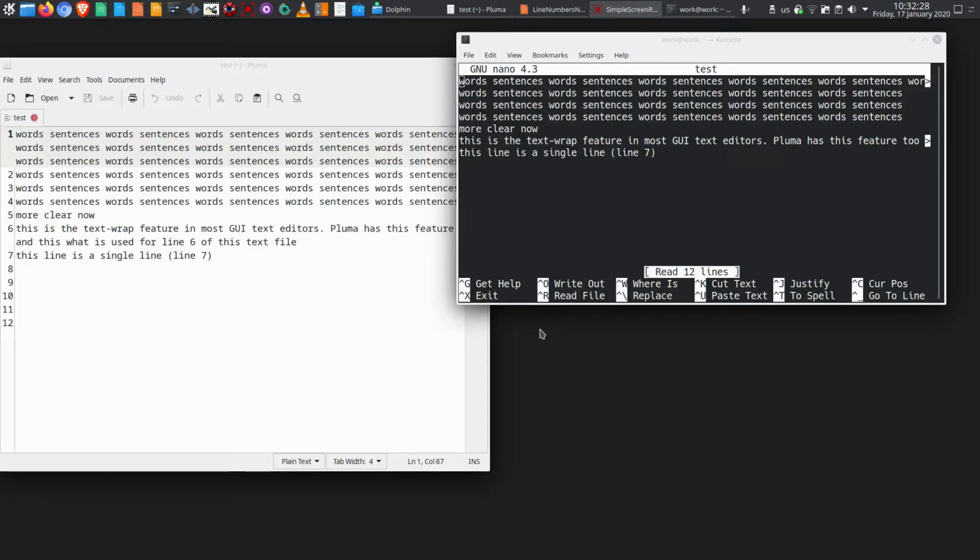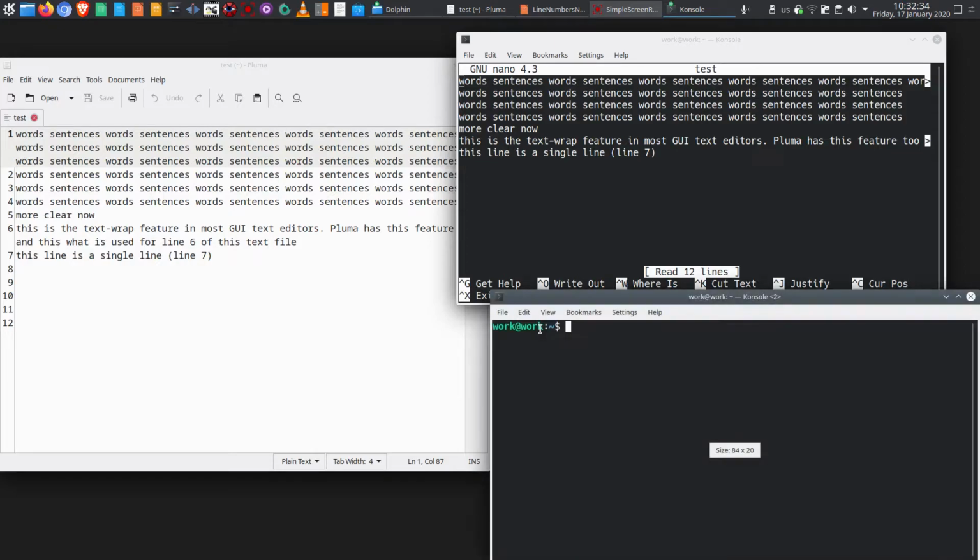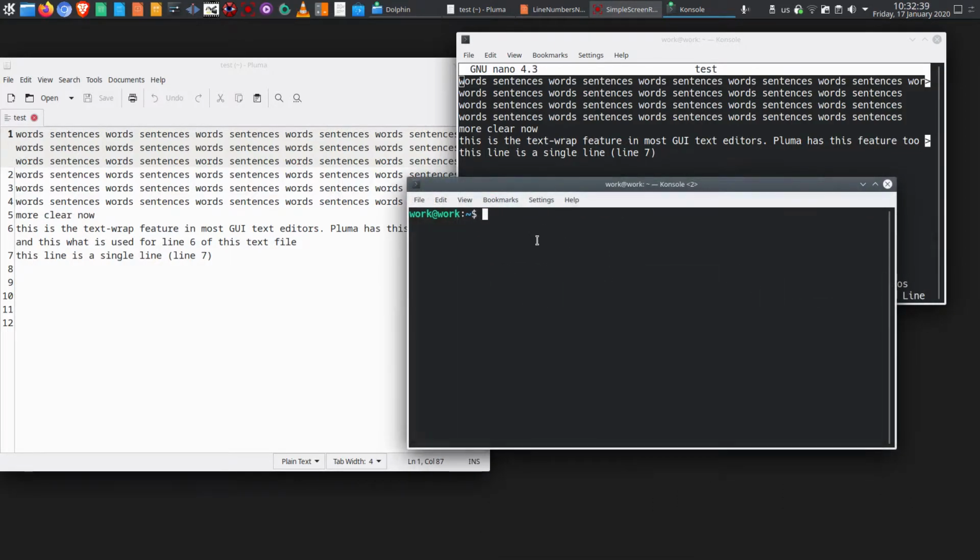So to open a command line with the shortcut, it's going to be Control Alt and T. I'm going to need administrative privileges. So sudo nano /etc/nanorc.